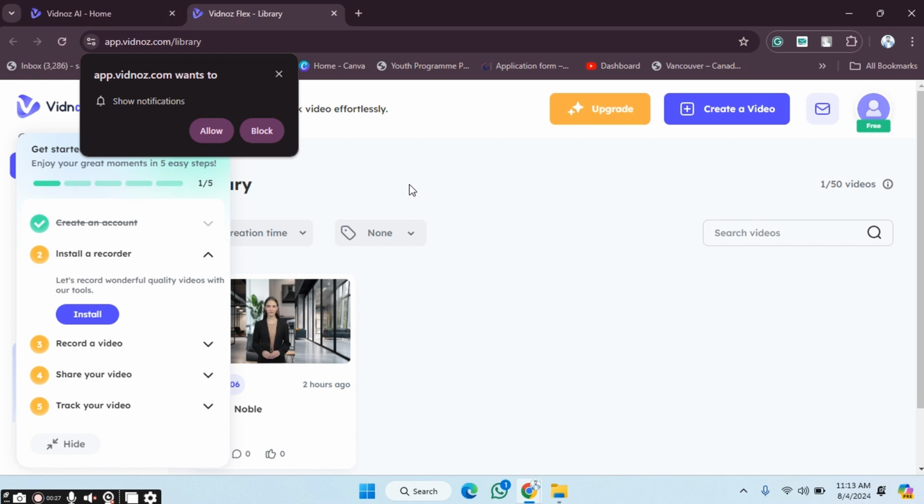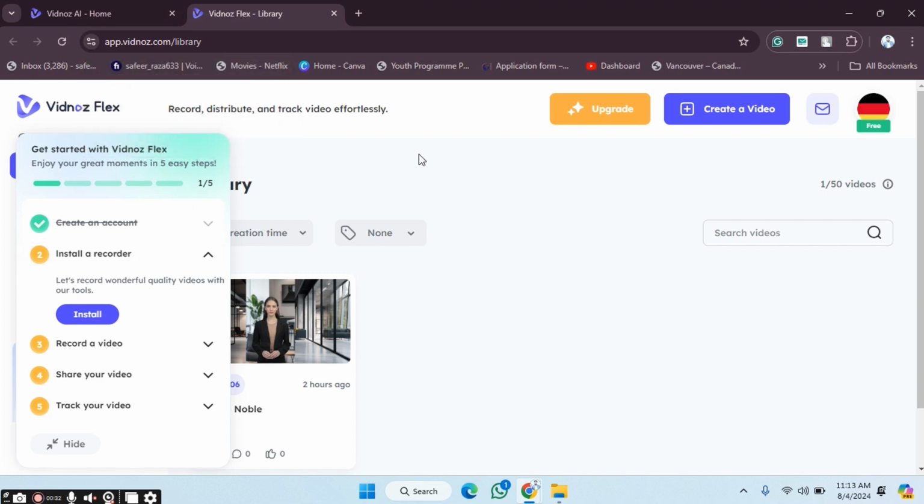As you can see now, you will be able to see all your options here, and this is linked with your recorder. Firstly, we have to install a recorder, and then we can record the video. Let's record wonderful quality video with our tools. We have to install their software, and then we can record a video. We can share it however we want.